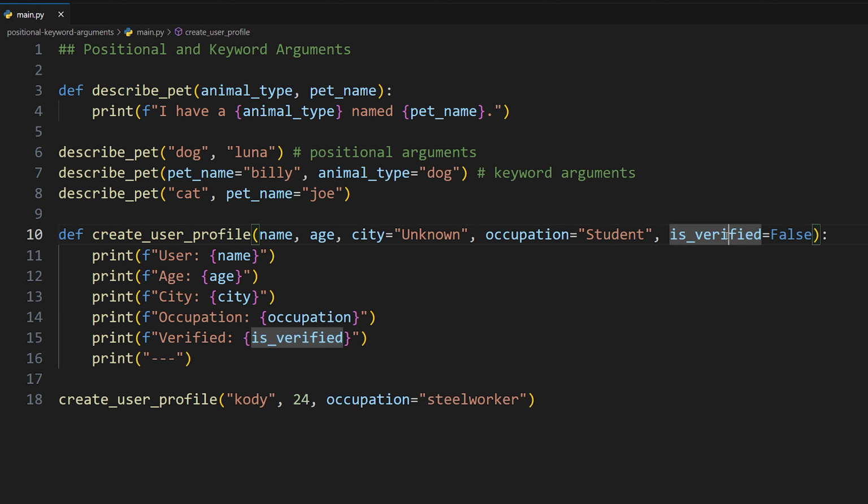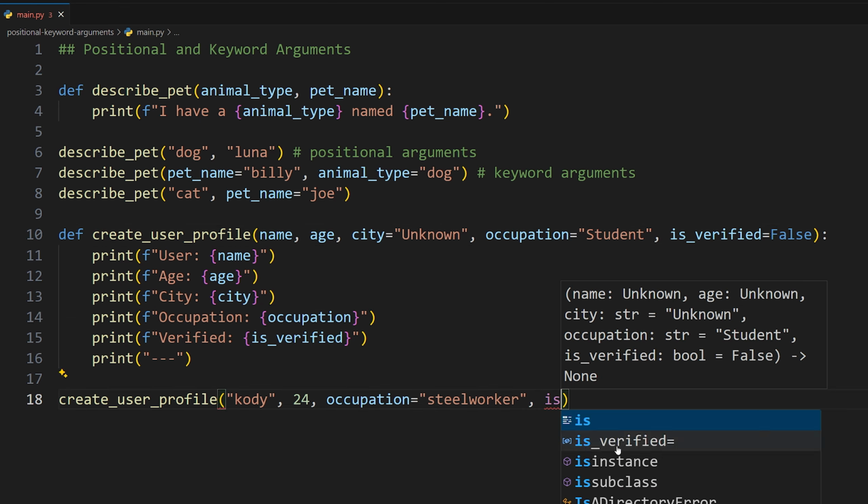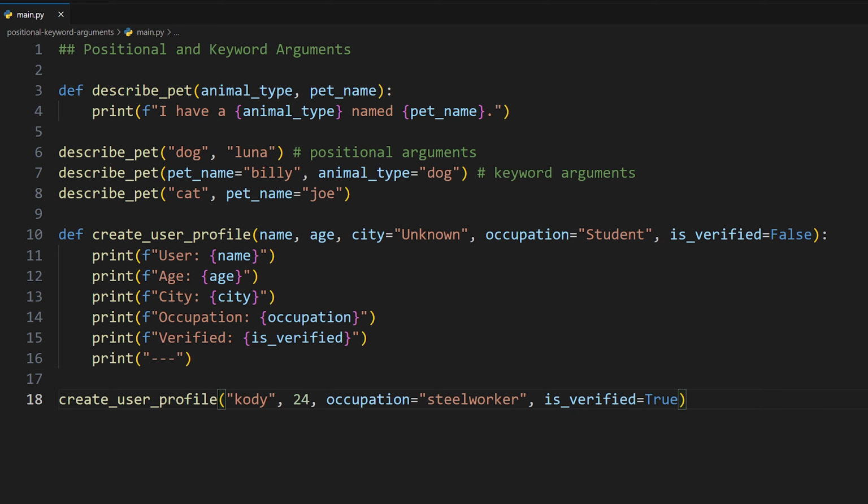So if we want to, we can also do is_verified. But since it's following a keyword argument, this also needs to be a keyword argument. So is_verified is equal to True, we'll say. So that's how you can do that as well.